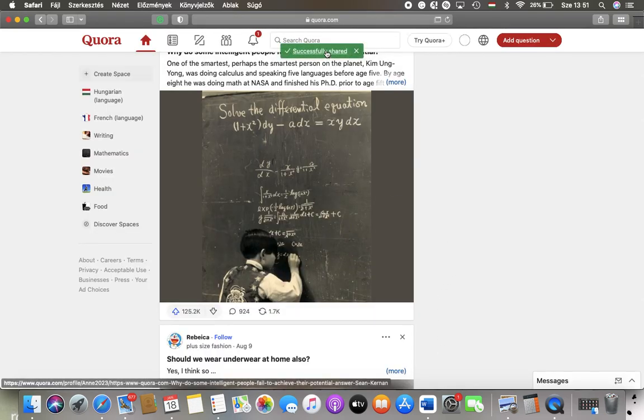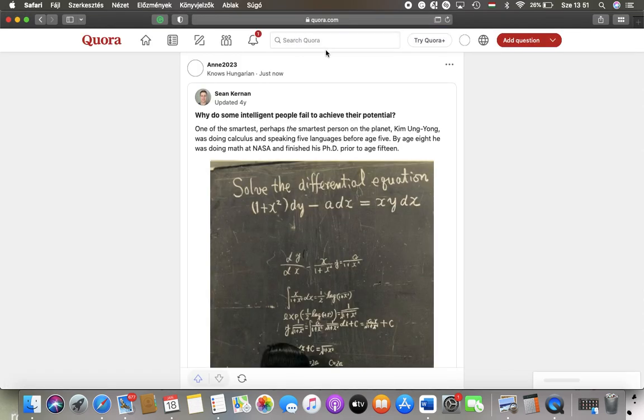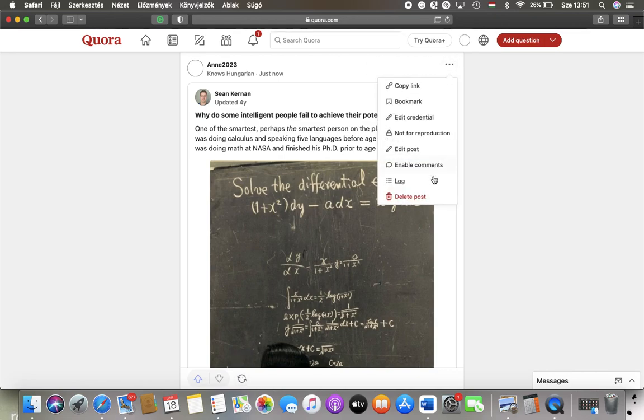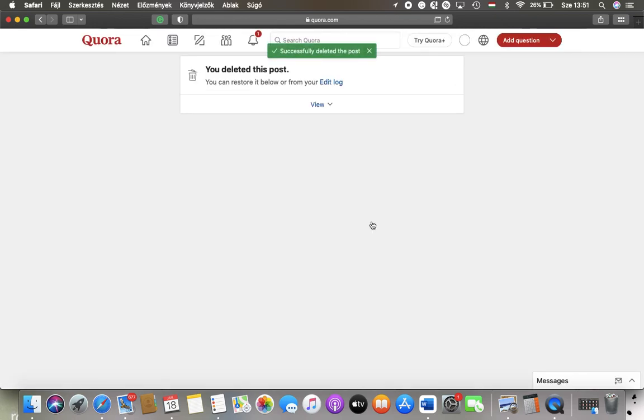So here you can see that it has been shared successfully. So if you would like to unshare it, just tap on this more button and click on the delete post down below. Tap on confirm and it will be deleted from your page.